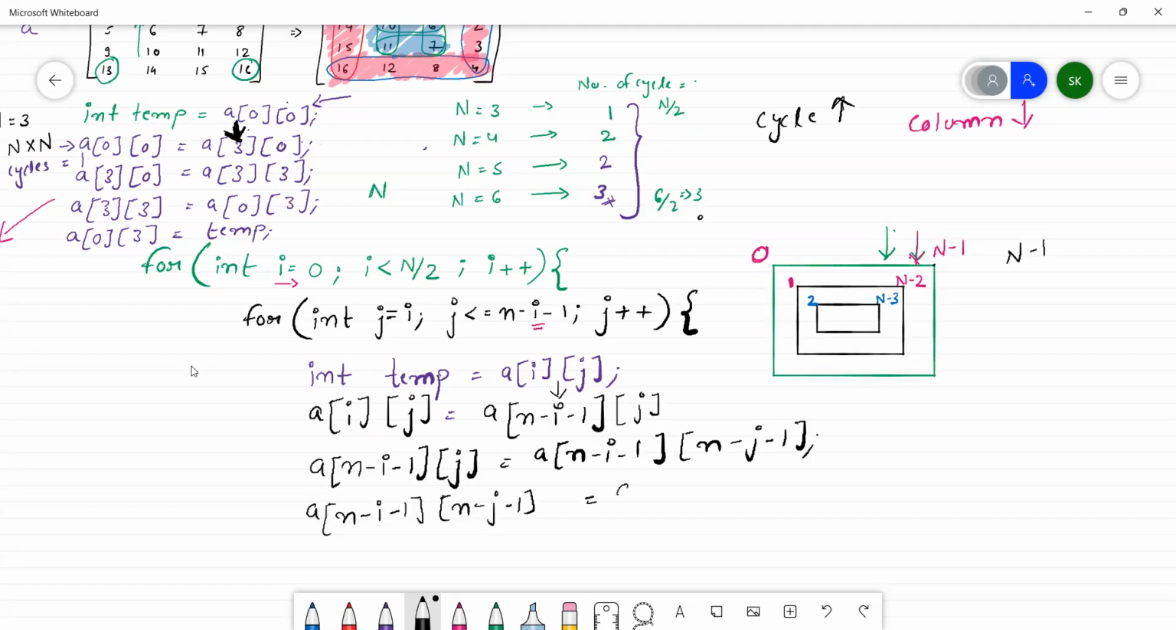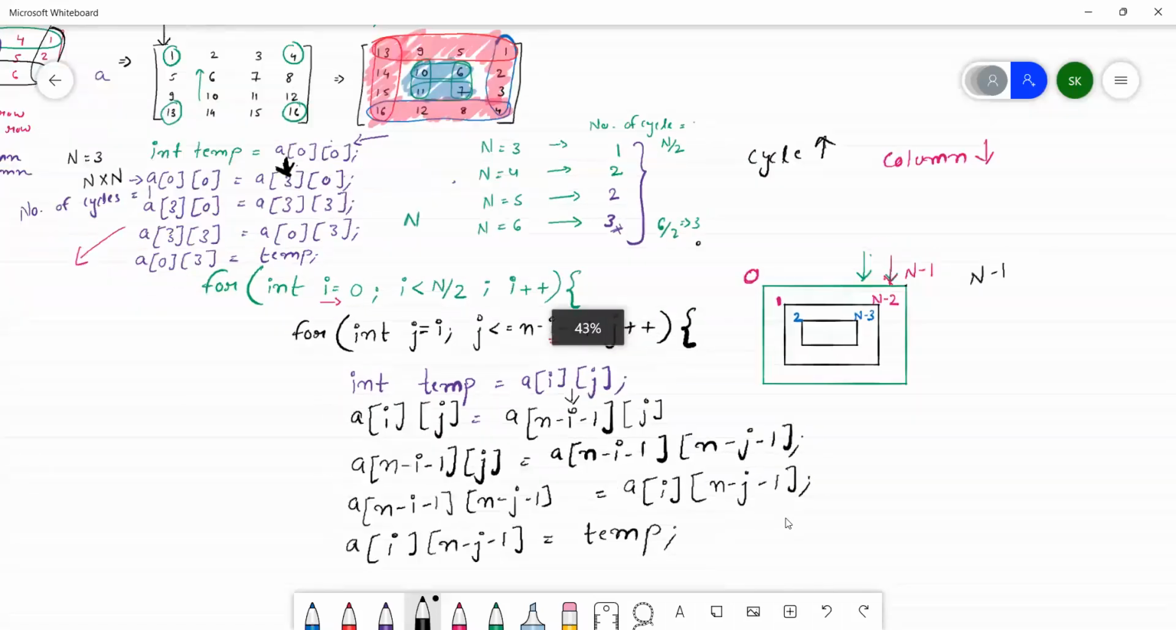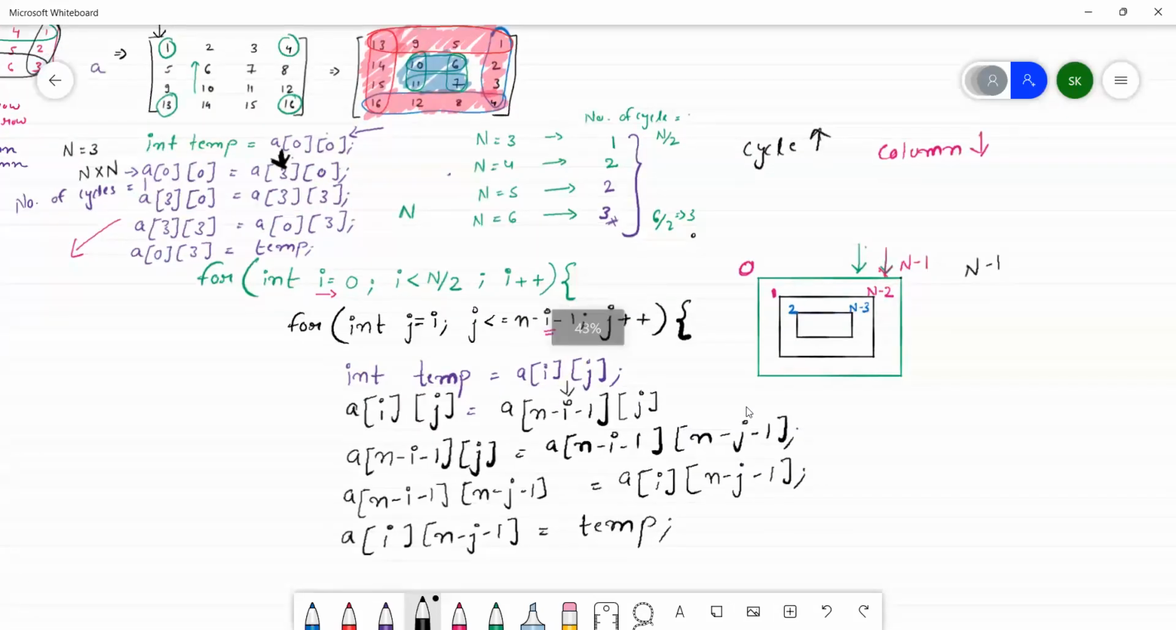You can write here a of I, and here you can write your n minus j minus 1. And at the end, you can write a of I and n minus j minus 1 is equals to your temp. I just wrote the same things like 3, 0 and all in form of n, j and I. Anyone is in doubt so far?